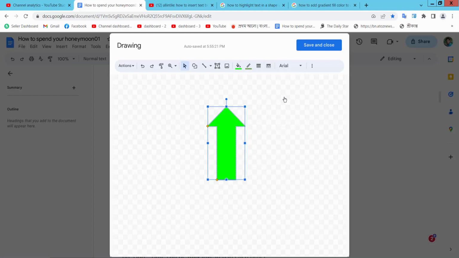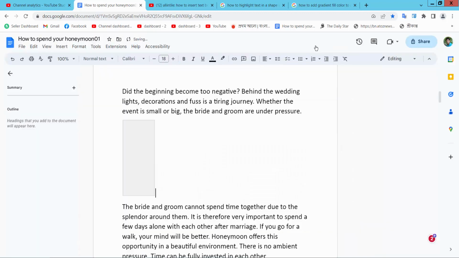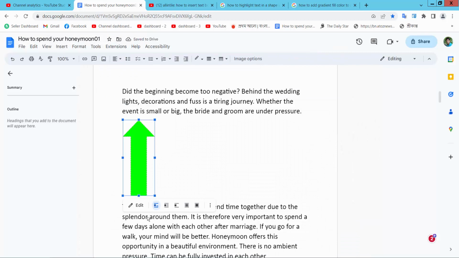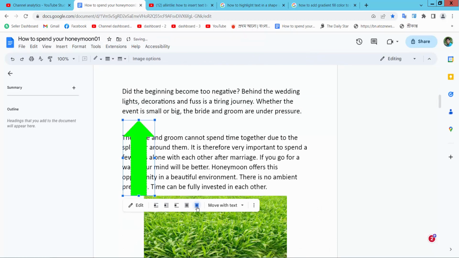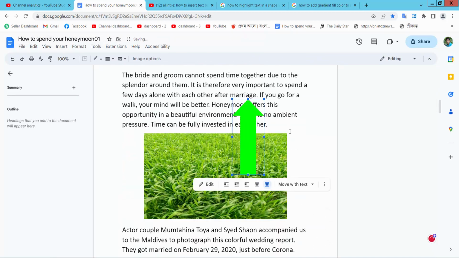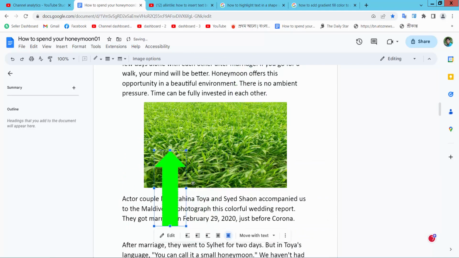Border style. Now you can increase or decrease the arrow's size. Now simply select Save and Close. And again select it, and select In front of text. Now you can easily move these arrows, and you can put these arrows anywhere. Also you can increase or decrease the arrow size.